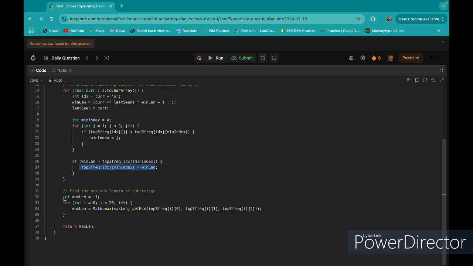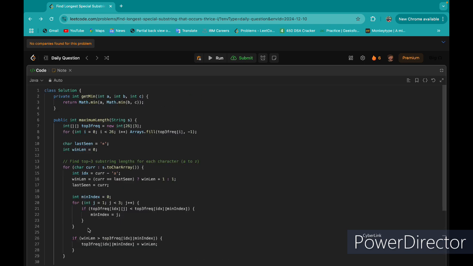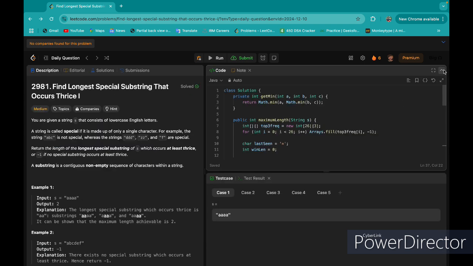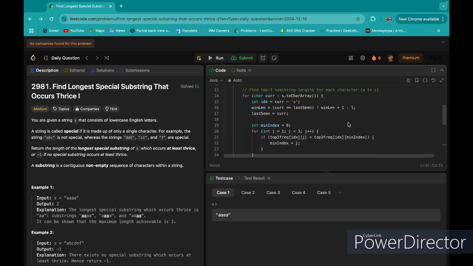And here what we are doing, here we are finding the maximum length of substrings. So we have taken a variable max length equal to -1. We are iterating from 1 to 26, because we have 26 rows. So for every row, first of all we have to find the minimum of columns in every row, and then we have to do a maximum of that, and we'll have to store it in maxlen. So this maxlen will give our maximum number of the longest special substring that we'll have. Yeah, so this is regarding the code.